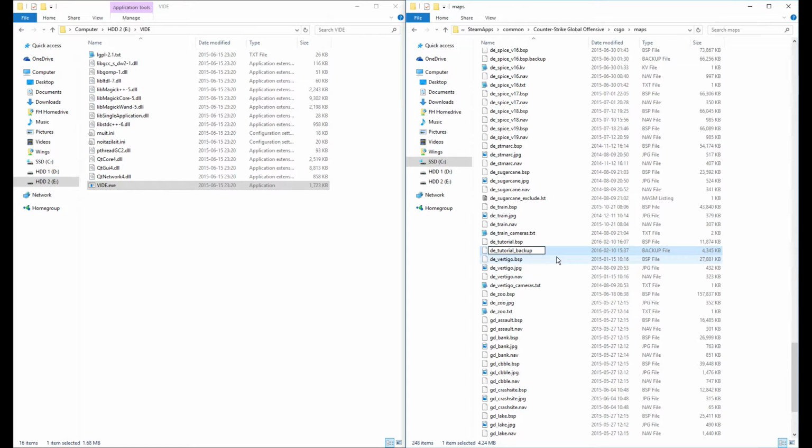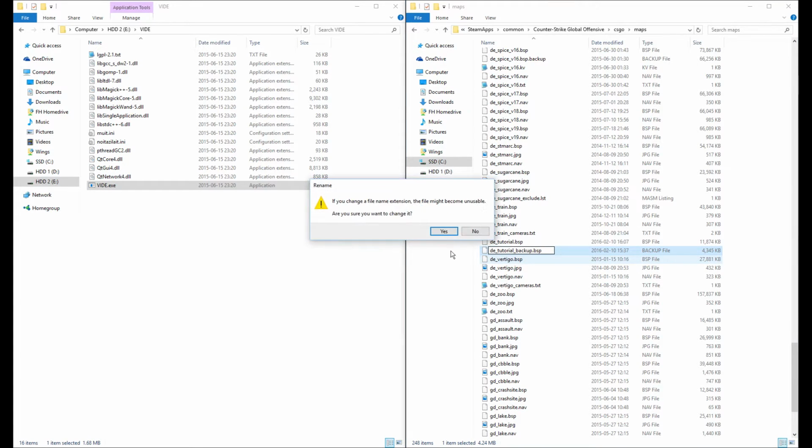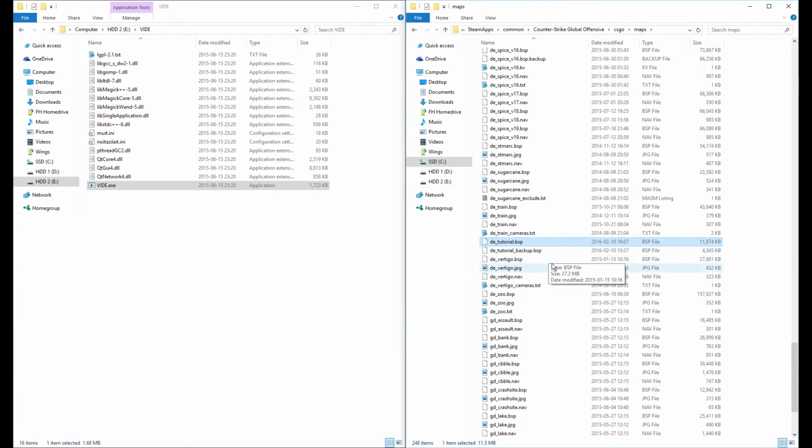And I'm going to call it DE tutorial _ backup.bsp. And this way, hit yes. This way, we can just verify and load up both versions of the map. Of course, right now on our computer, both of these BSP files work. This one should always work because it has the stuff included that it needs.